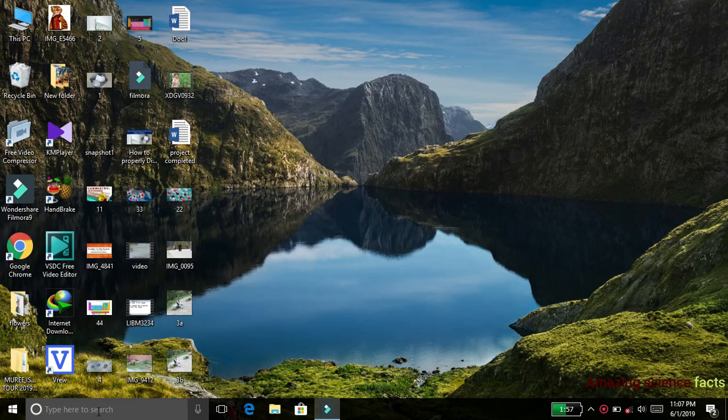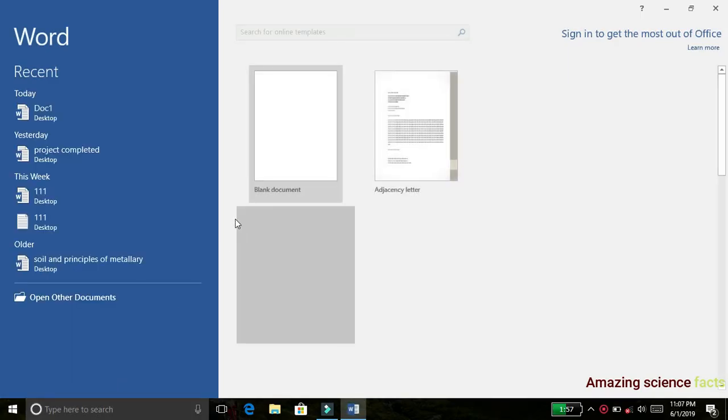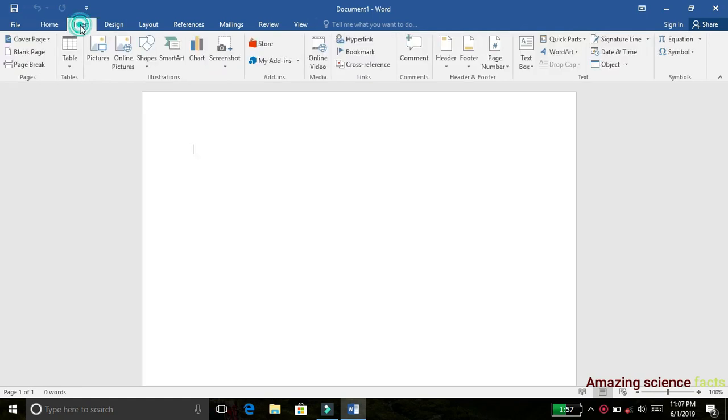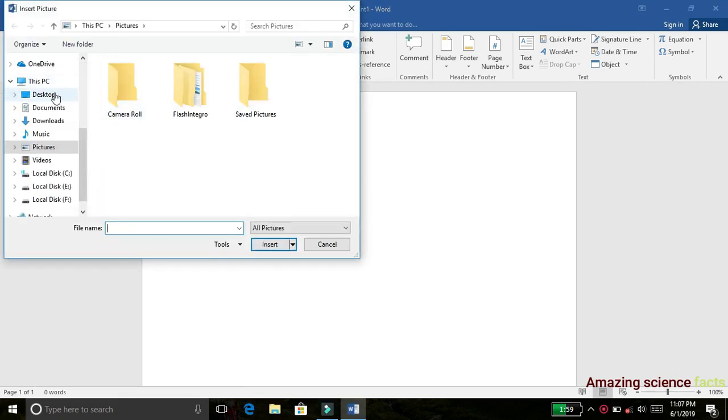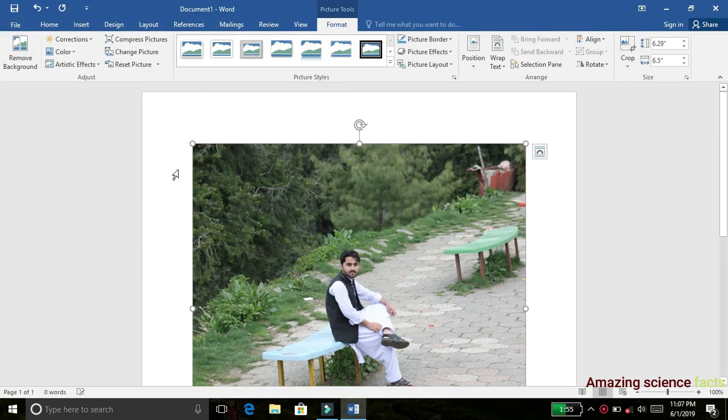First of all, you need to open Microsoft Word. So here I open Microsoft Word. Now go to the option Insert here. This is the option Insert. Click it and then click the option Picture and browse the photo which you want to keep as a background photo. I mean, this is the photo in which you will insert another photo.